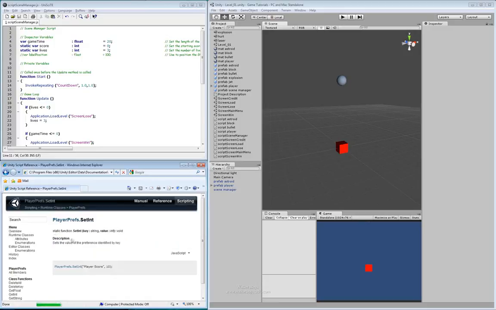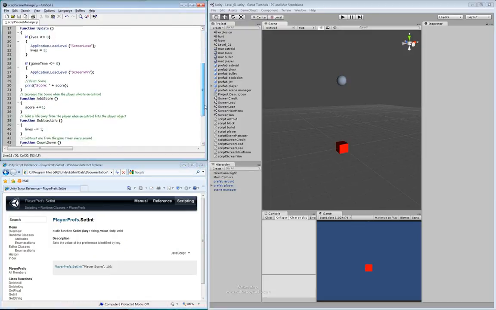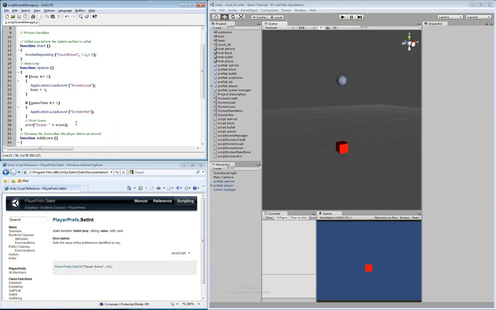So let's take a look at the set integer function. The function basically takes a key, the string name that we're going to use to call up the information, and then the value that we're setting inside of it. For us, we want to do this right before we load up that next screen. Right in here is a good spot, because if our lives are less than or equal to 0, or the game time is less than or equal to 0, this is where we're going to pass in some information.